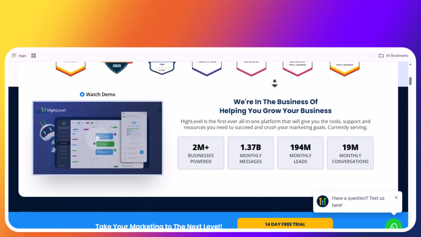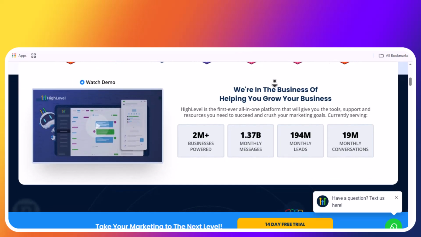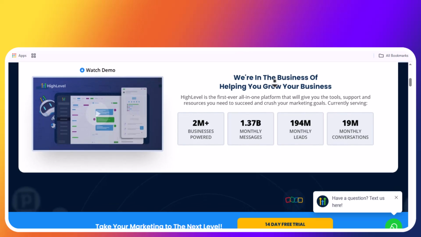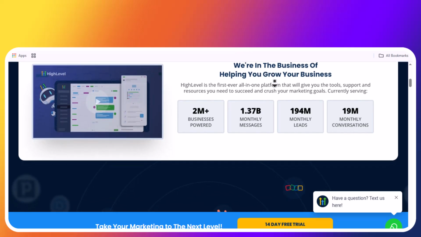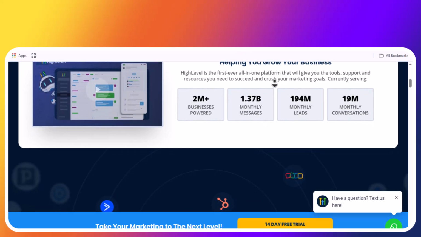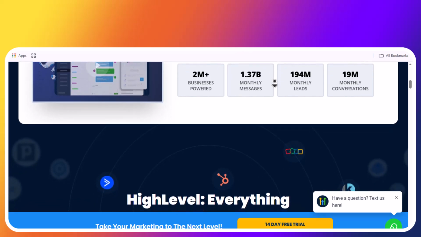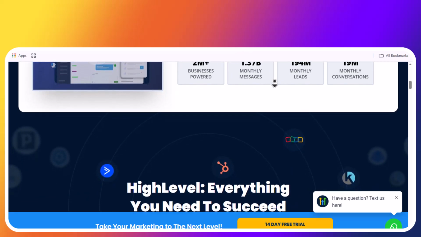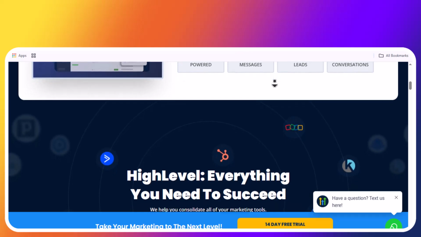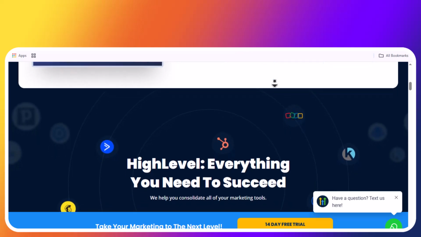Step 3. Automate follow-ups. Set up emails and SMS sequences that thank leads, send reminders, and drive them to book an appointment or visit the business. Step 4. Add missed call text back. When someone calls and no one answers, GoHighLevel automatically sends a text, keeping every lead warm.